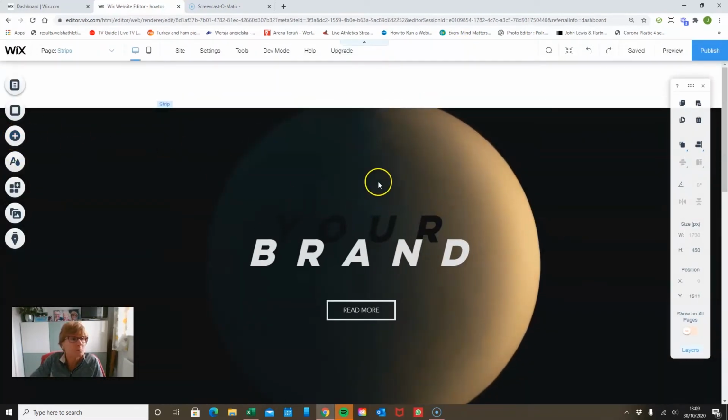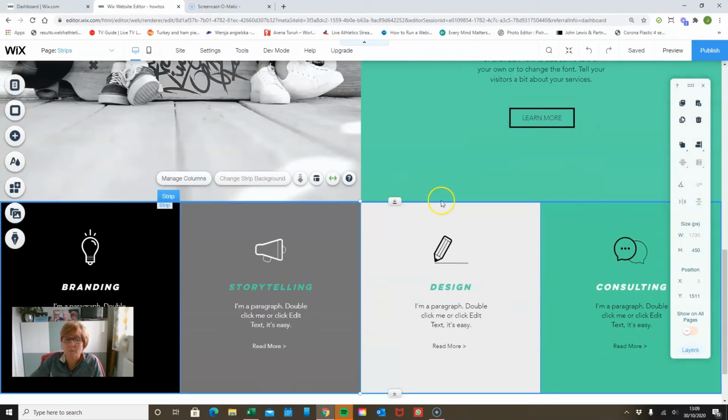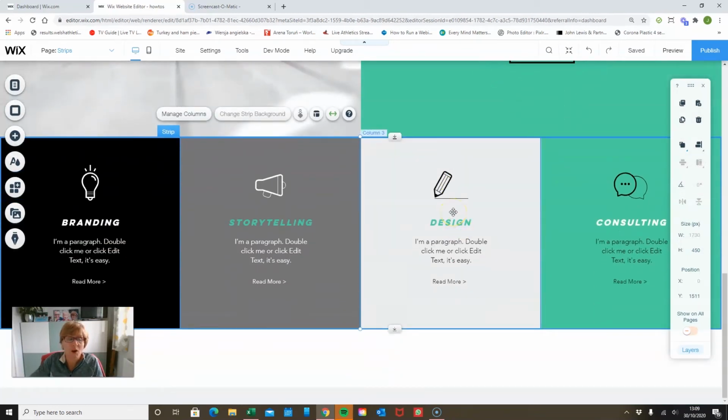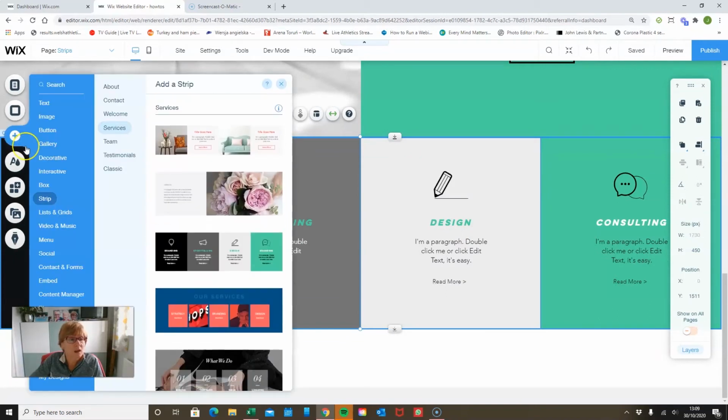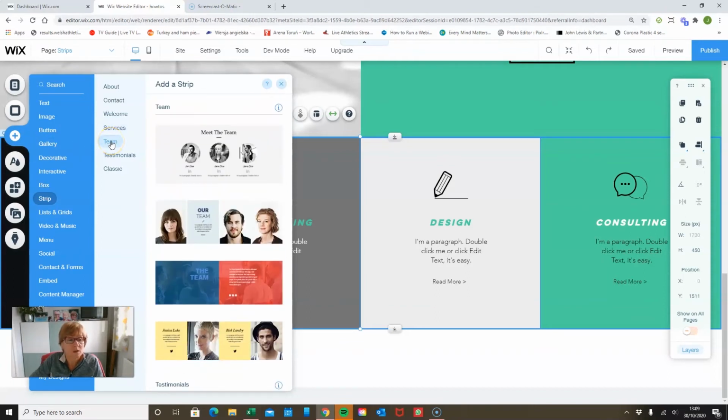So again, we've got our about, so we've got this highlighted here. We're going to add another strip here, and this time, perhaps you want to introduce people to the team. So let's have a little look and think. I quite like this one, so I'm going to drop that in.